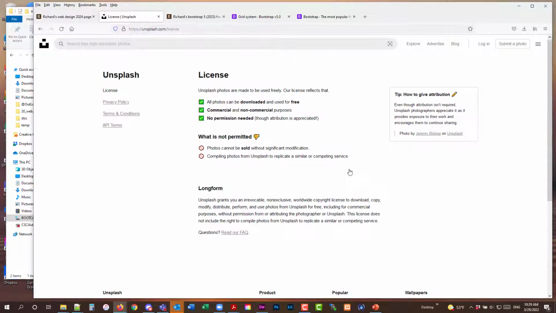If you look at the Unsplash license, they say that all photos can be downloaded and used for free, commercial and non-commercial purposes allowed, and no permission needed. You don't have to ask for permission. You don't even have to attribute the image to the author. This is very rare, and that makes images on the Unsplash website really safe.